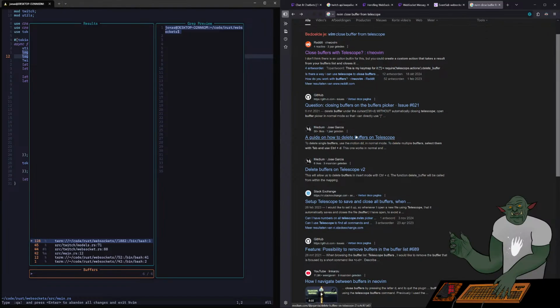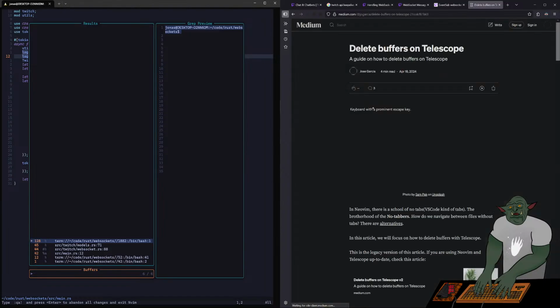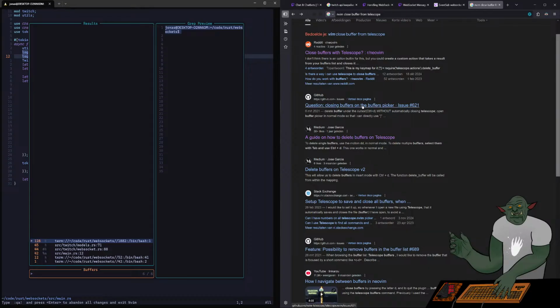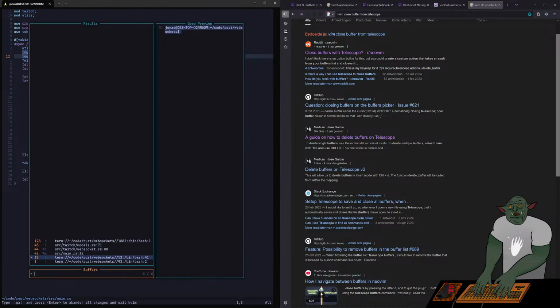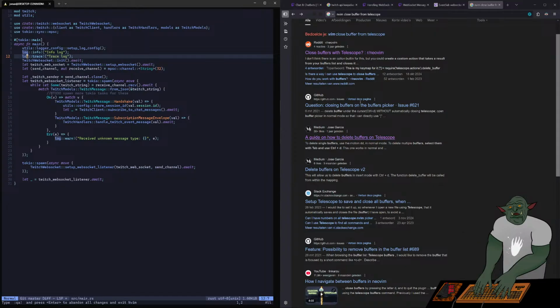How to delete buffers on the buffer picker. Hold on, that's exactly what I want. Delete the buffer on the cursor with Ctrl D. Ctrl D? I mean, they're still there, but. Closing buffer on the buffers.